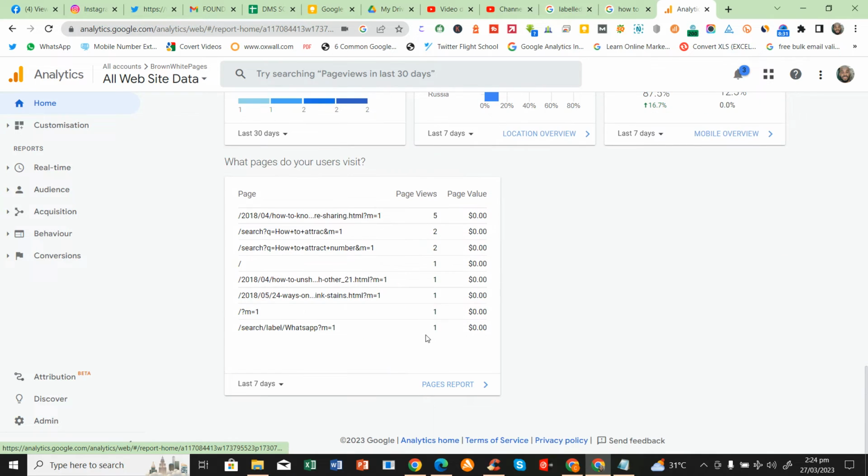This is the dashboard. This is a page. Of the people that have visited this website in the last 7 days, 5 went to this page. Only one went to home. One came via the home page.